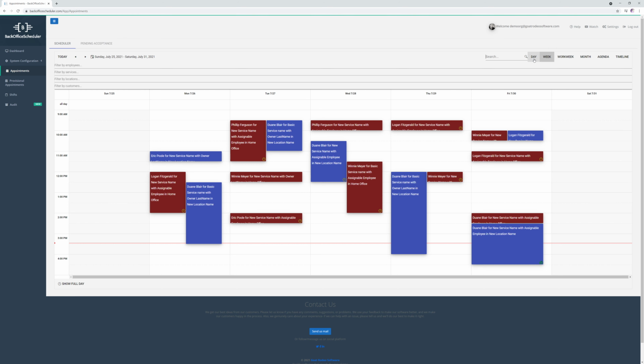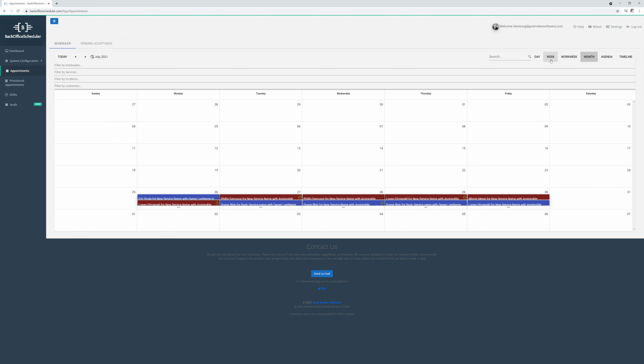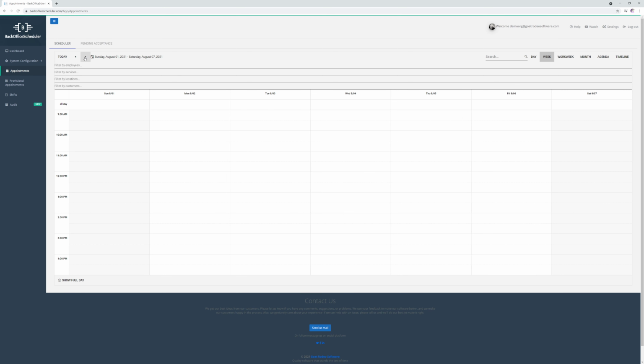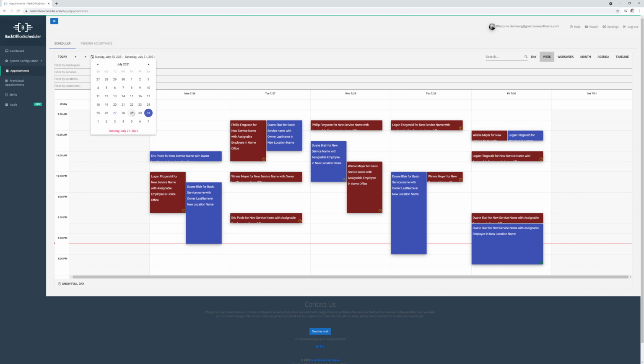You can change the view from week to day, work week, month. We'll stick with week for now. You can also navigate the scheduler by going back and forth, or selecting a date.